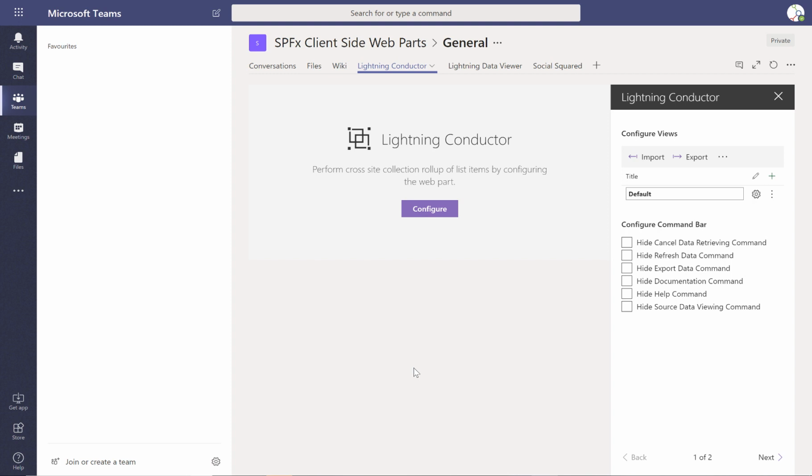The Lightning Conductor client-side web part was developed under the SharePoint framework for both SharePoint and Microsoft Teams. The Lightning Conductor is a content aggregation tool which can aggregate content using search, using the Graph API, or also using SharePoint lists.